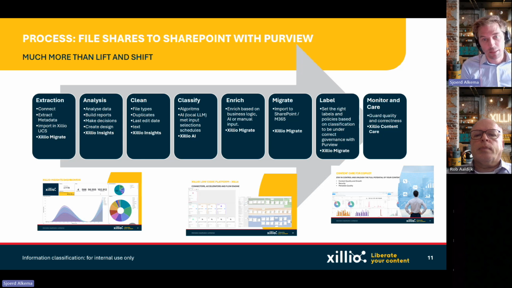Then a last step to make sure it is labeled correctly, and Rob will also show more about that, is to set that label. That's also based on the classification or other smart things that you do with the data, but it's needed to pick it up with Purview within the correct governance and the correct compliance rules.